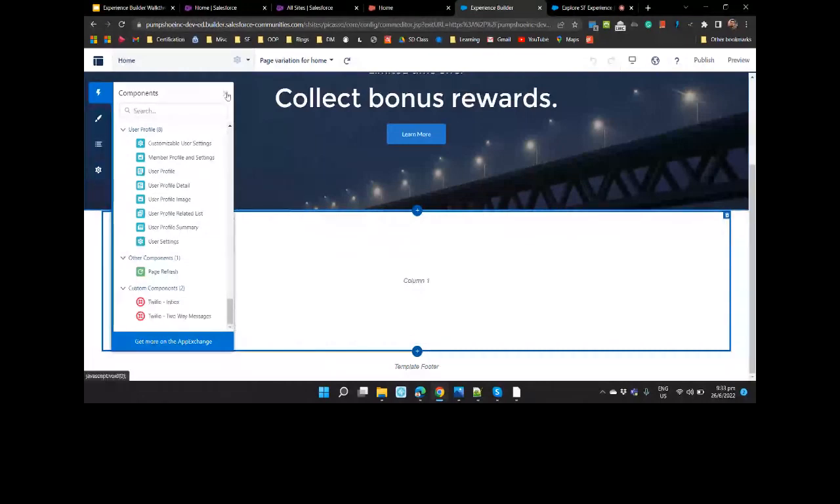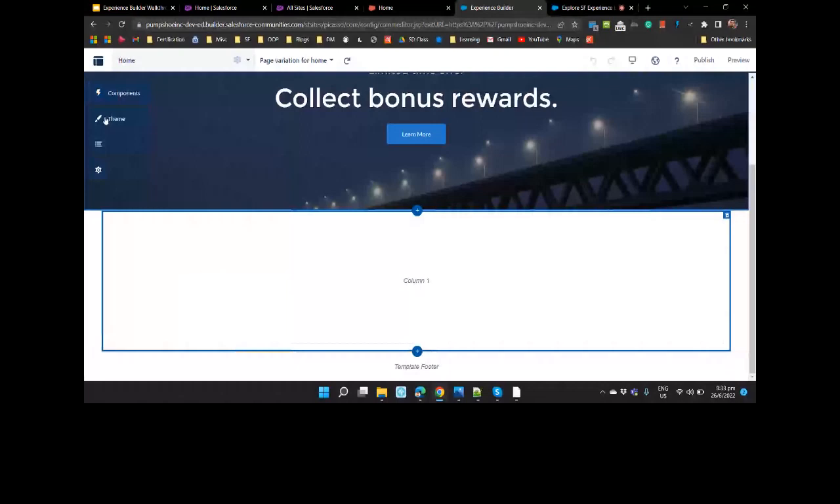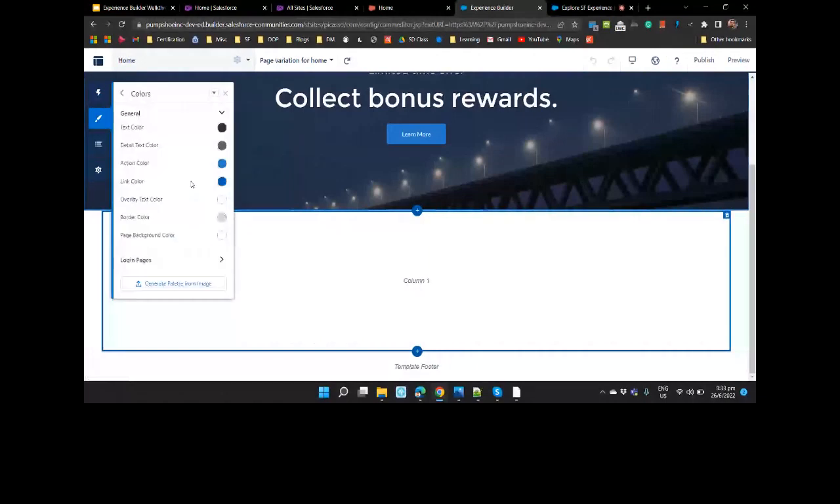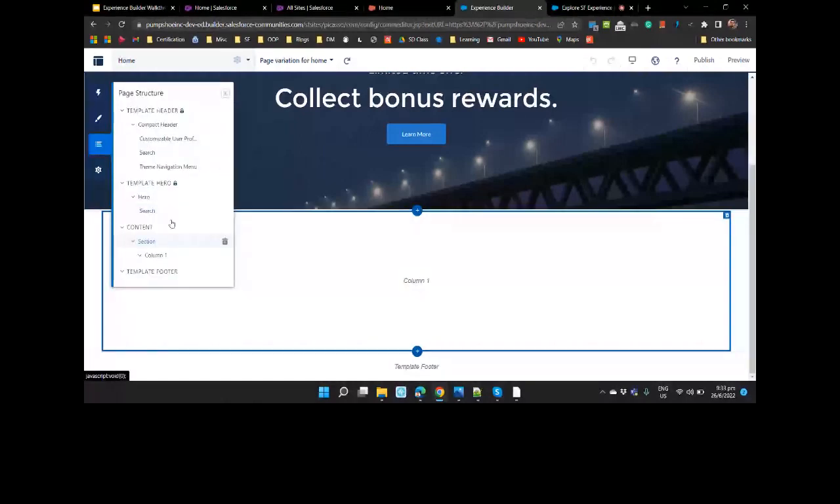Okay, and the theme is where you can change the color, the images, the font. For example, you can change the text color here, detail text color, etc. Images, font. And this is the page structure. You can restructure your page from here very quickly and conveniently.